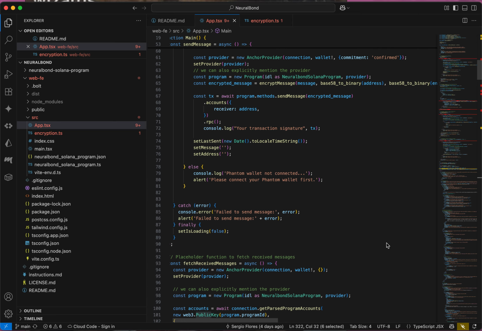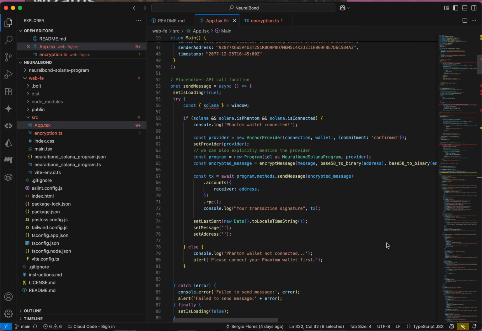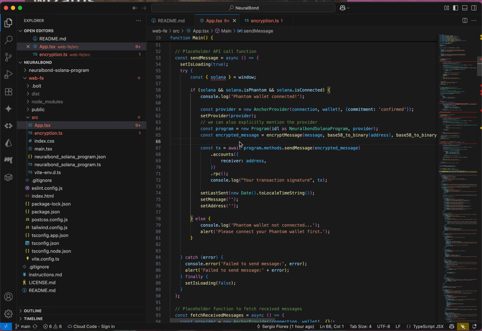Let's start with send message. What are we doing here? Basically, we're checking that the Solana wallet is connected. Then we're initializing the Anchor provider to connect to Solana. We get our program, and then this is where the magic happens. Really, the whole point of this is the encrypted message here.